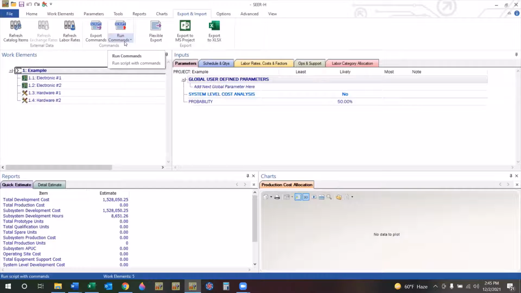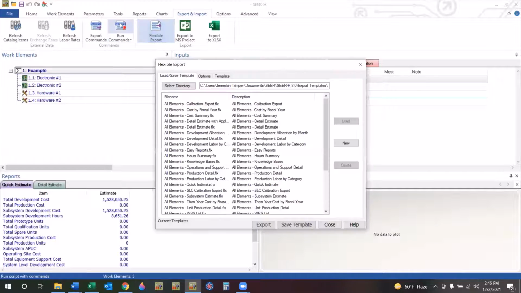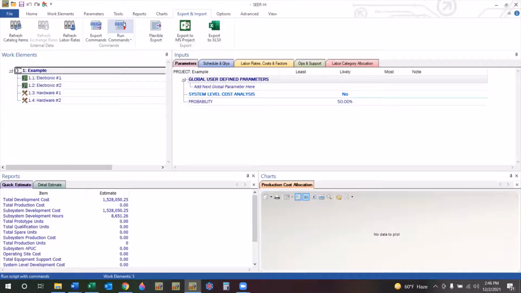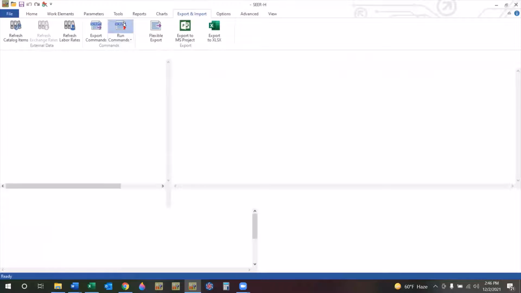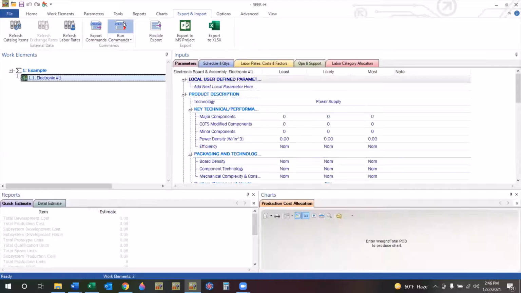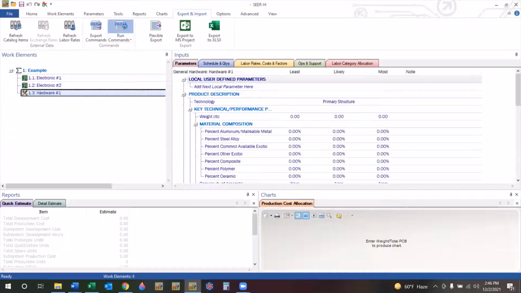Now, because we have it as a clipboard, we could actually just click directly on the script. But if we had something from a file, you would want to select from file and then locate on your computer where that file is saved. Again, since we have copied this to our clipboard, we're just going to go and select the script above. And you can see that SEER-H is now regenerating that estimate that we had before.